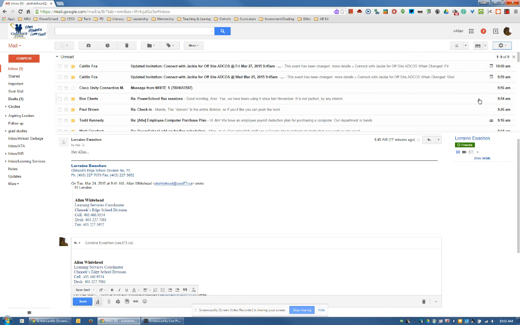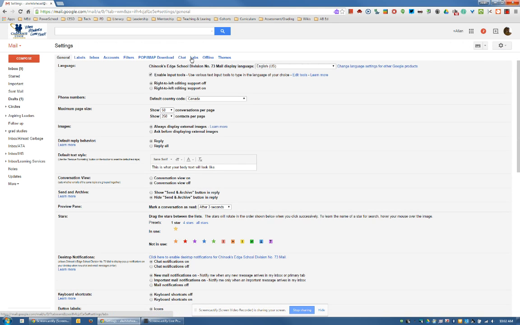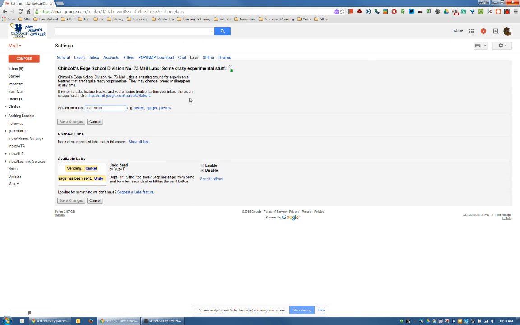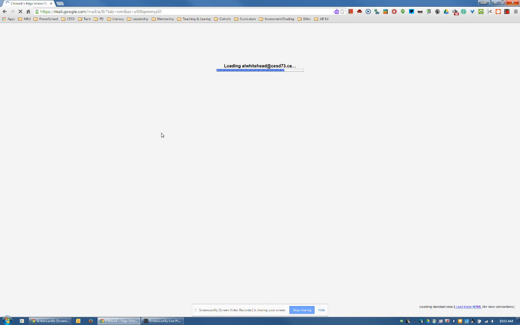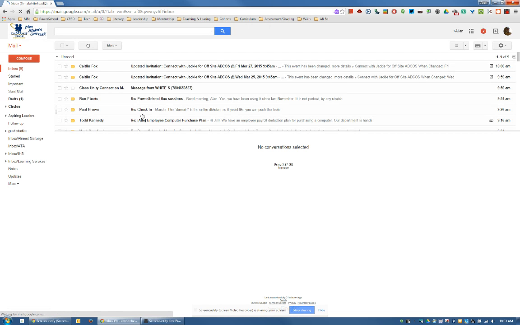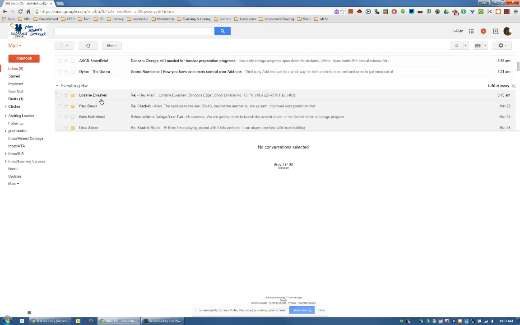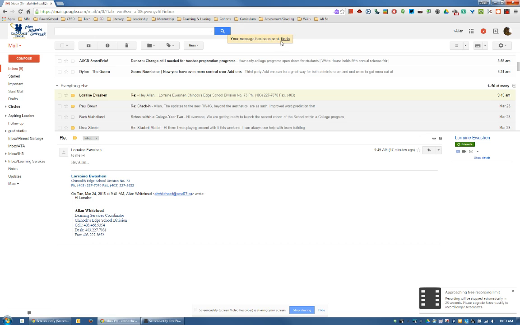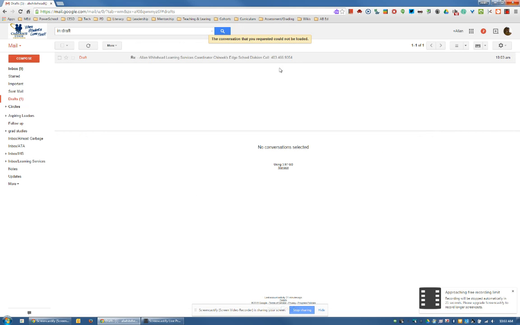We'll go back to settings, into the labs again, and look at a few other ones. Undo send is another one. If you enable that, what this does when you send an email, it'll give you a warning basically saying you can right away pull back that email if you sent it by accident or remembered something. So if I send this email, and now it says undo up here, just quickly, I can click undo and it won't send it.